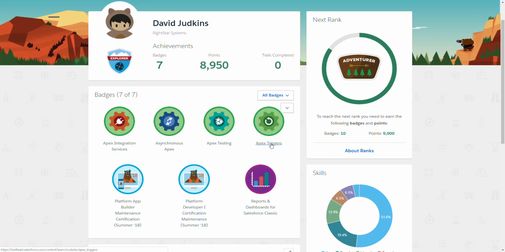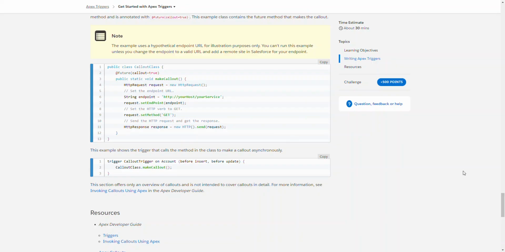So I'm gonna solve all of these again. I think this is the order: triggers, testing, asynchronous, and integration. I really can't remember. If it matters, it shouldn't, but I'm just gonna go through these. I'm pretty sure Apex triggers is first, so I'm gonna do that. I actually have that one already set up and ready to go.